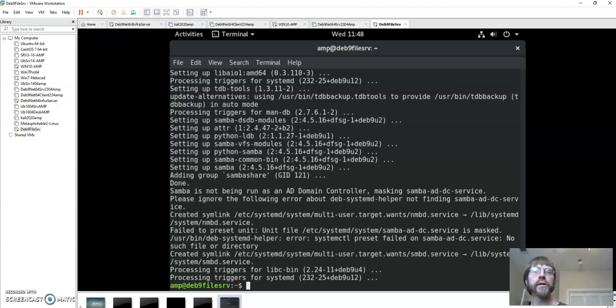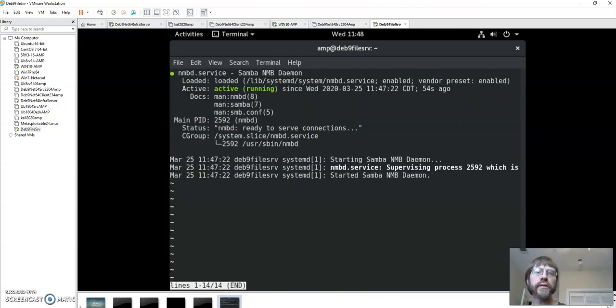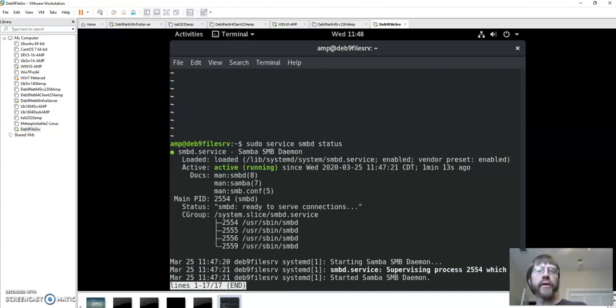Okay, cool. So the first thing we do is sudo service nmbd status. I'm going to check the status of these things. Now, the thing to note here is that there's no Samba service per se. There's an NMBD status and an SMBD status, but no Samba status specifically. So they're up and they're running, but they're not configured.